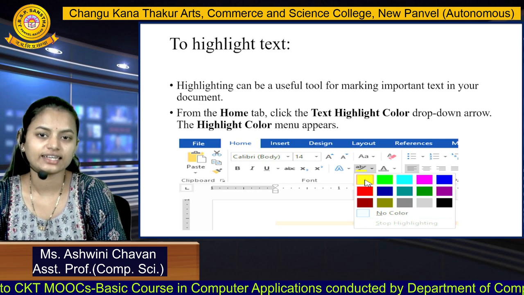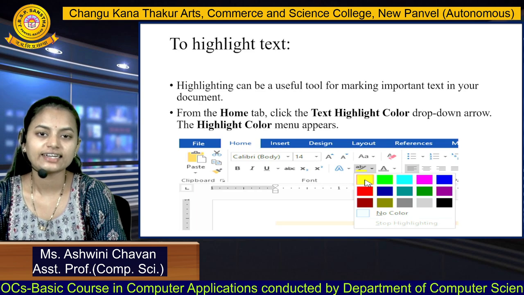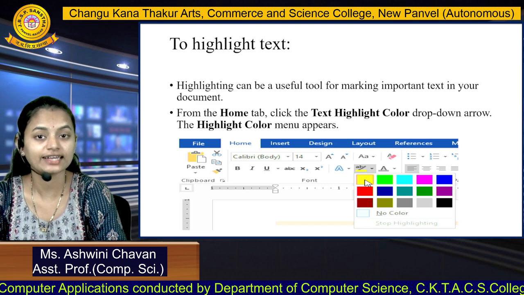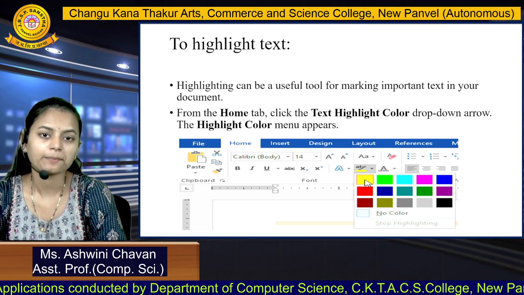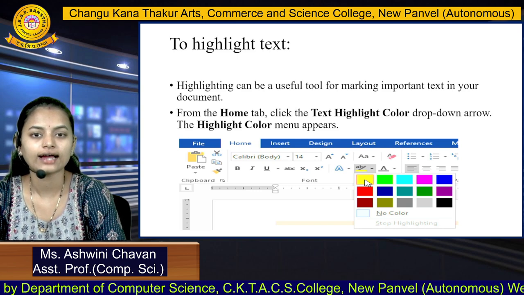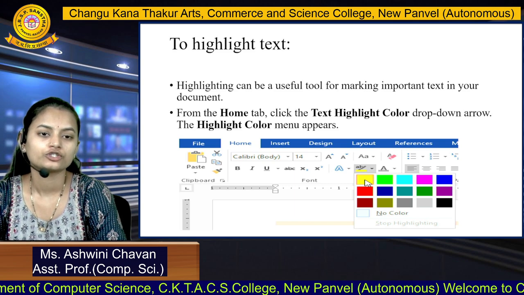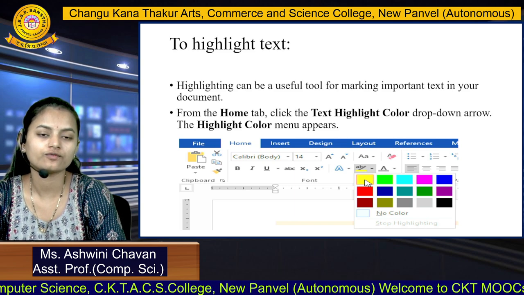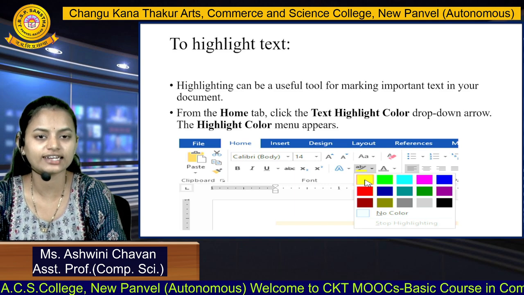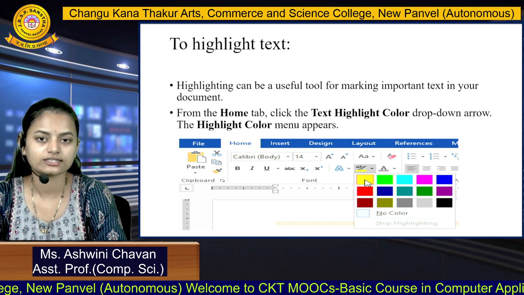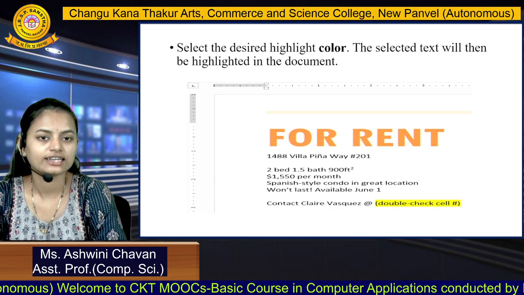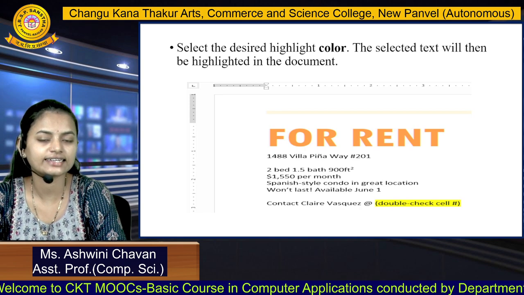Next is to highlight the text. Highlighting can be basically useful for marking the important text in your document. So from the Home tab, we just need to click the Text Highlight Color drop-down arrow and the highlight color menu will appear. From that we can choose the color that we want to use for highlighting our text. After selecting the desired highlight color, the selected text will then be highlighted in the document.